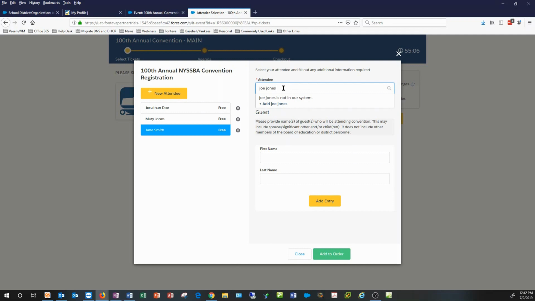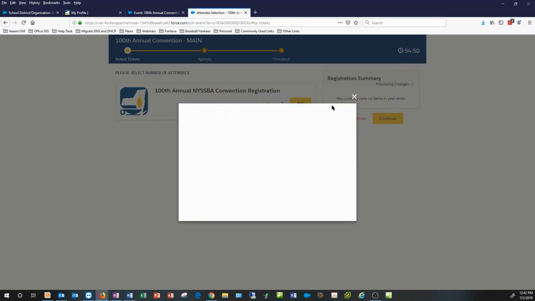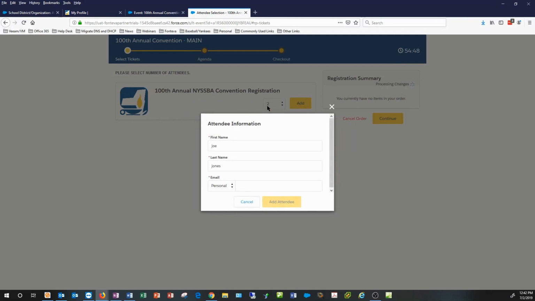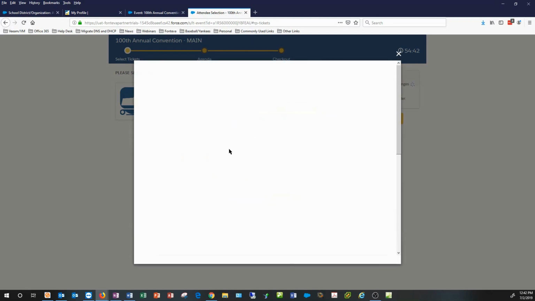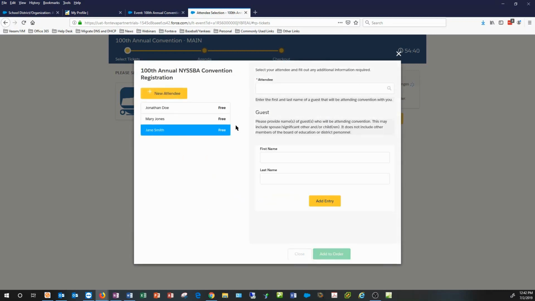Also note, if you are adding a name, whether by clicking your name and typing in the attendee, or by clicking the Add Attendee button, and you see the name of the person is not in our system, click the words Add with the name of the person you are registering. This will bring up a new box where you can add information for this new attendee. When finished, please click Add Attendee. But in our example, we are not adding another person. So with these two names only, we will click Add to Order.